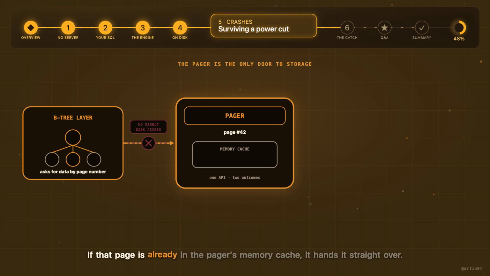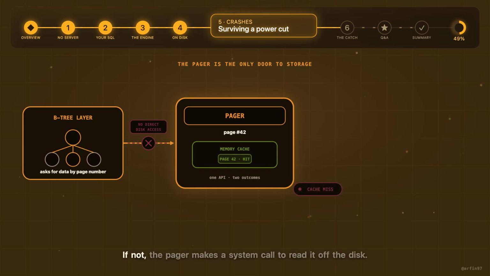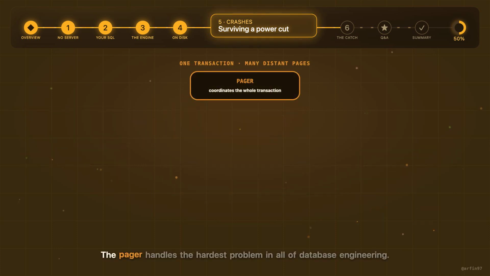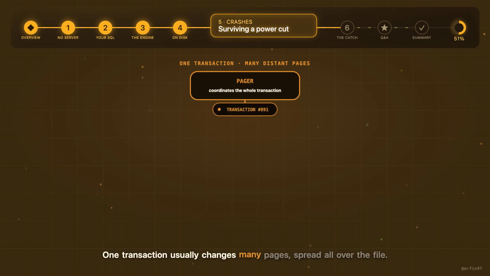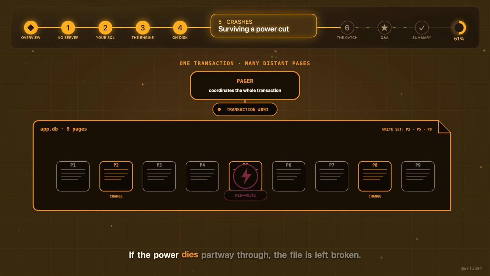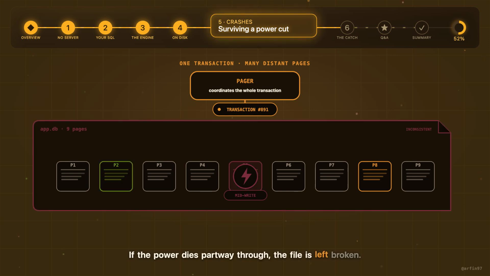If that page is already in the pager's memory cache, it hands it straight over. If not, the pager makes a system call to read it off the disk. The pager handles the hardest problem in all of database engineering. One transaction usually changes many pages, spread all over the file. If the power dies partway through, the file is left broken.